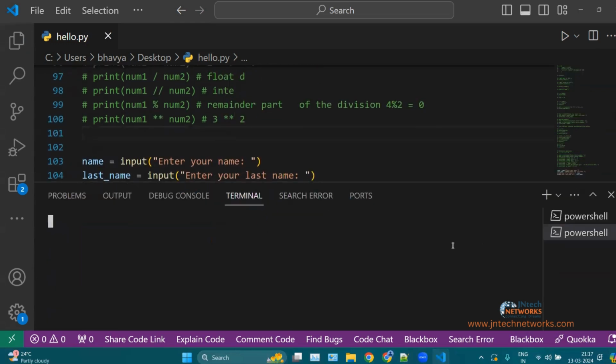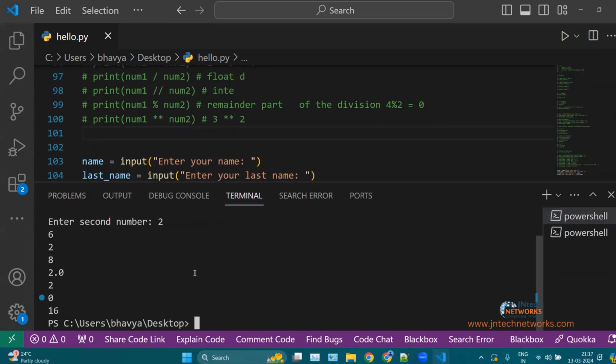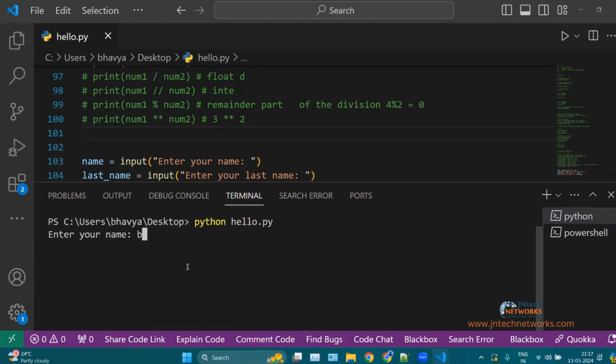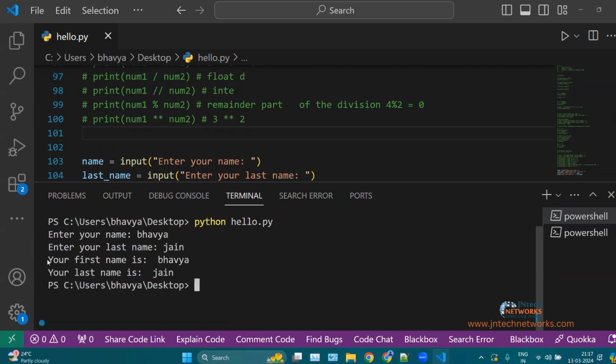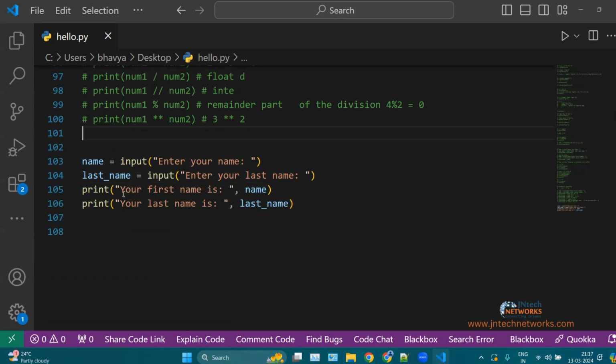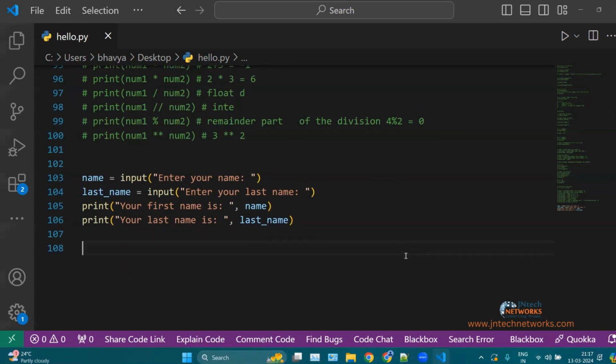Okay, so if you run this one, so your name. Okay, so your first name is Bhavre and second name. So this is how you can add any of your string before your variable. There are some other ways of mentioning your string and your variable together that we will see, like formatting of your strings. So I think that's it for today.